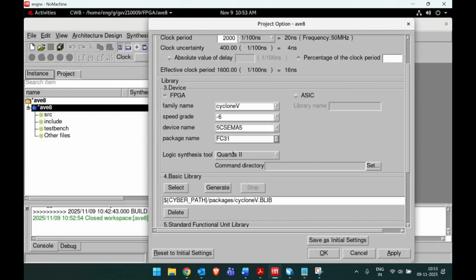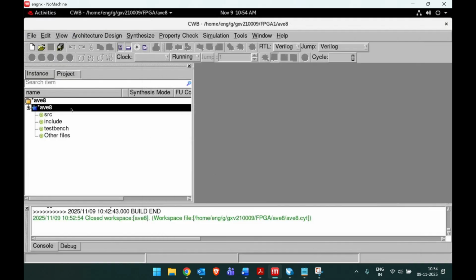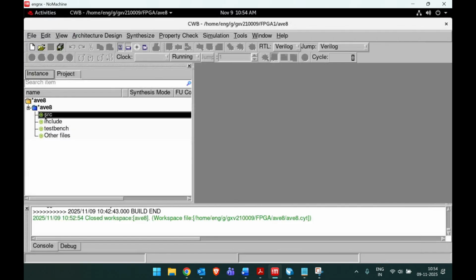Okay. Logic synthesis tool is Quartus 2. And now let us apply, and we are done. Okay. Now let us import the source file.